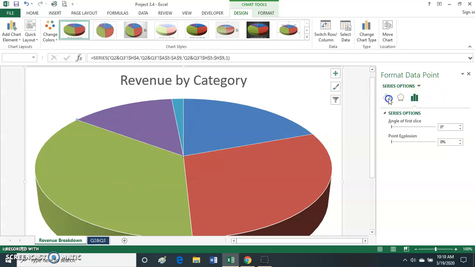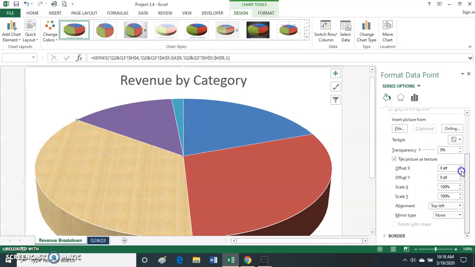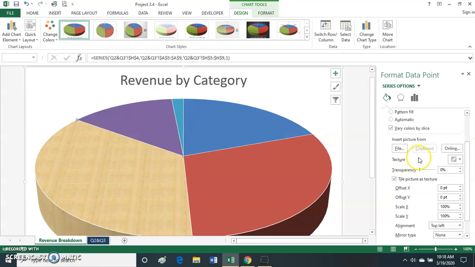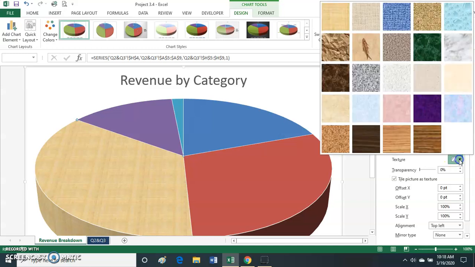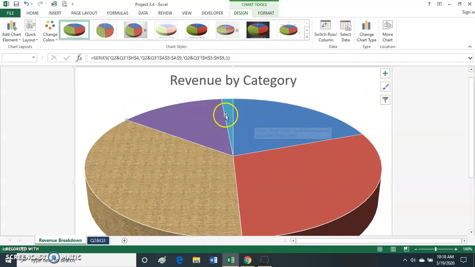And we're going to go to the bucket, and we're going to open up the fill options, and they want the texture fill. So I'm going to turn on this option, but I'm going to scroll down, and I'm going to go down here to where the texture is, and here is my gallery, and this is the style that they want us to apply, the woven mat. And you can see now that this piece of the pie has changed. That's number 12.